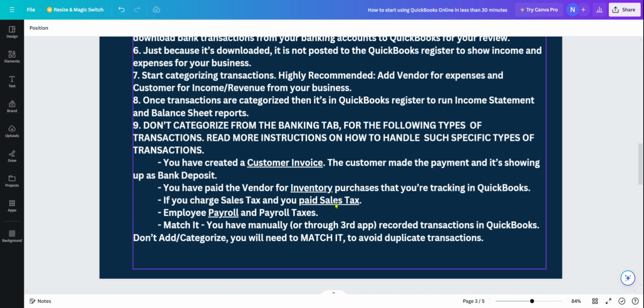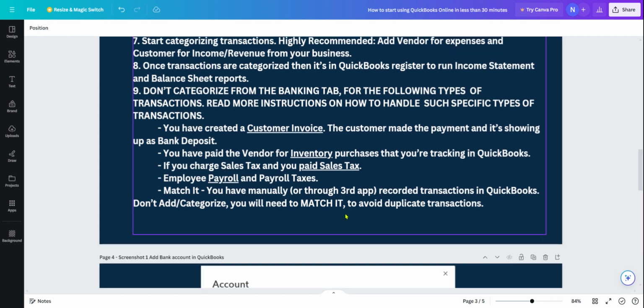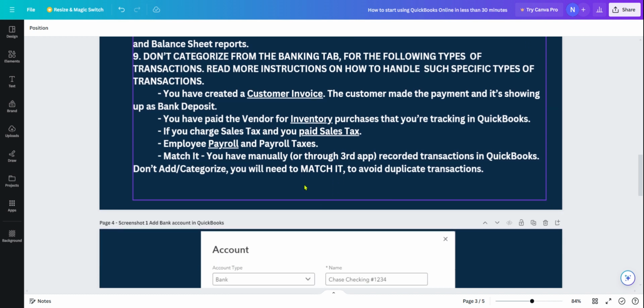So don't try to categorize when you make the sales tax payment from the bank feed. And there are certain things like employee payroll and payroll taxes you don't want to categorize directly from here, or even if you do, you have to be very careful, and you should know what you're trying to do. And then there are certain things you have to match.